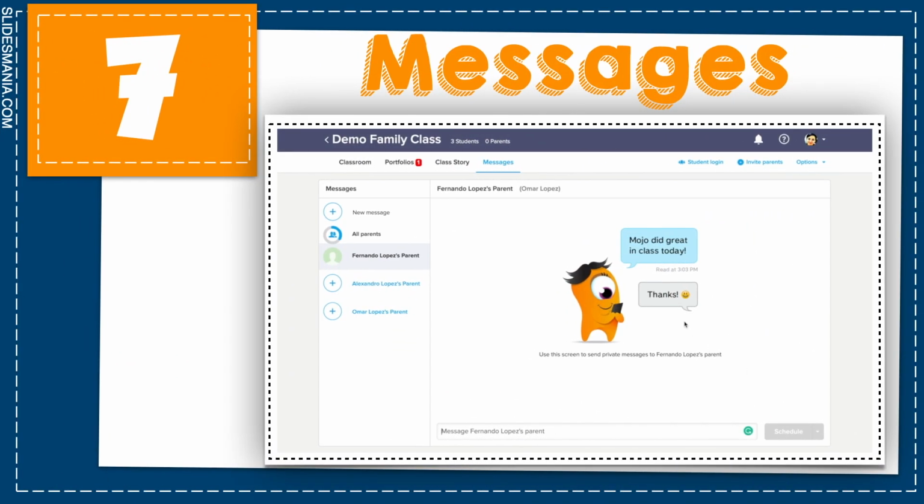Last thing we're going to talk about is messages. This is where I can send messages to my students' parents. Now keep in mind that your parents need to be connected to your class. As you can see right here, the only parent that I have connected so far is Fernando's parents. That's the reason why he looks green instead of blue like Alejandro's and Omar's.